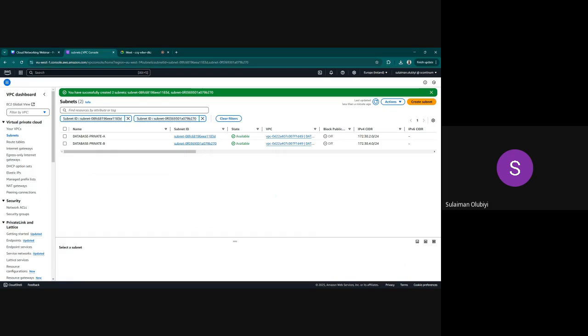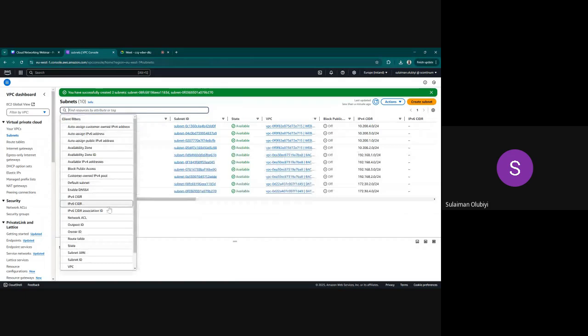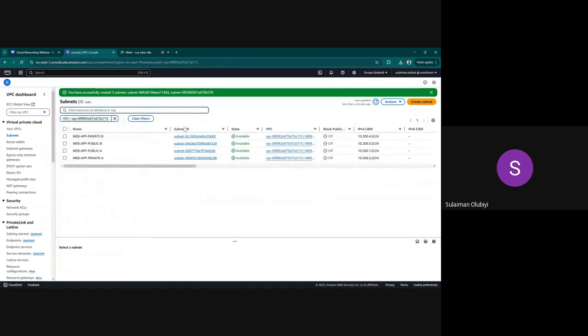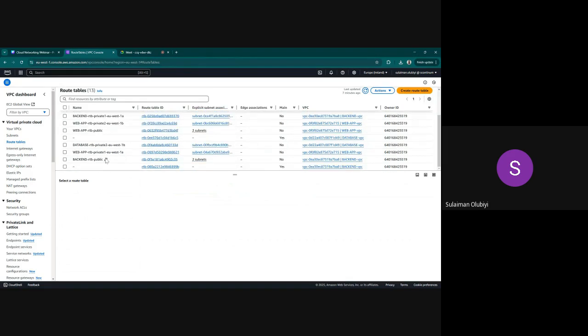So what we did now is we created a VPC. We created 4 subnets for the web app and the backend, where we created those private access, and the other one for the database. So you can filter your subnets by VPC and all of that. You can choose which VPC, maybe the first one. This is for the web app. You have it here. So let's come to the route table. I'm seeing a lot of route tables here. So let's modify some things. I think just have one.